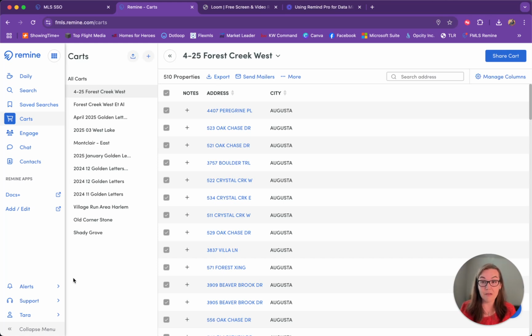In Command, you can download the Command contact imports template, and you can find that in the contact section under import. Just make sure that your column labels match up, and your file should in theory upload smoothly. And honestly, that's it. This is your crash course on using Remine Pro for data mining.